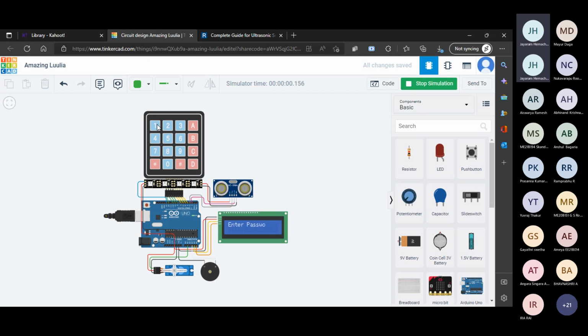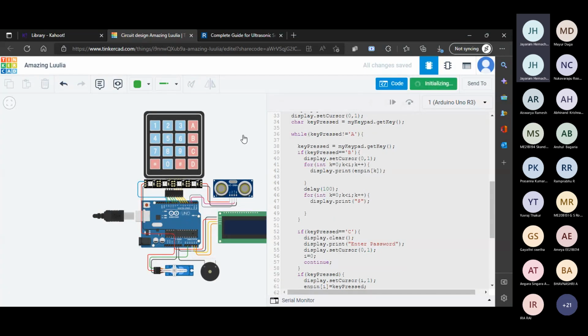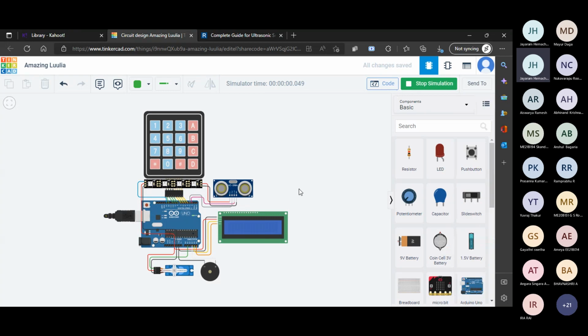Enter password. 1, 2, 3. If I press C, everything gets cleared and it asks for the password again. I'll put the correct password. 1, 2, 3, and 4. If I press A, yeah, correct password. And I'll just check for B again. I'm pressing 2, 5. If I press B, it's showing 2, 5.